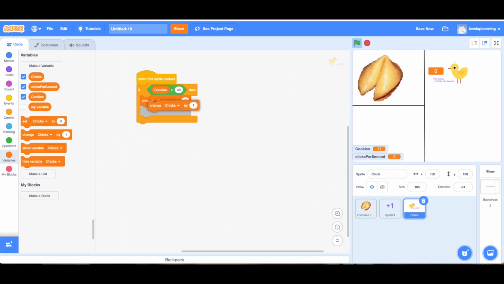We also want to change, actually let's change the order. We want to change the number of cookies by -50, because that's what it cost, and then change the number of chicks by 1, and also change the number of clicks per second by 1.